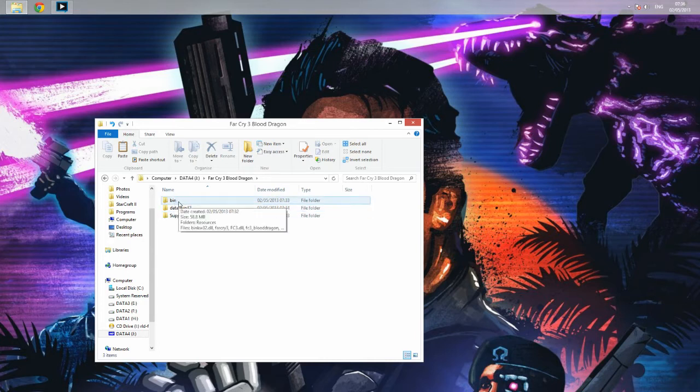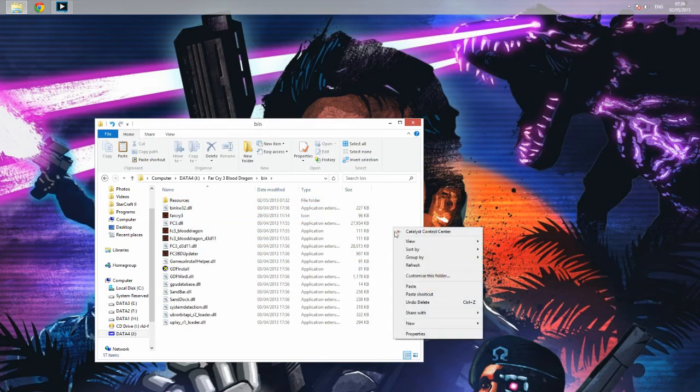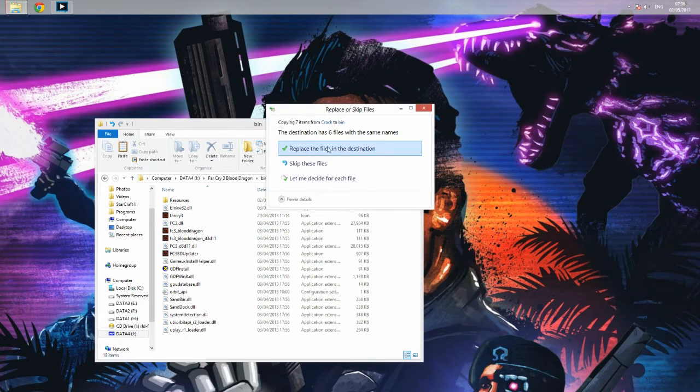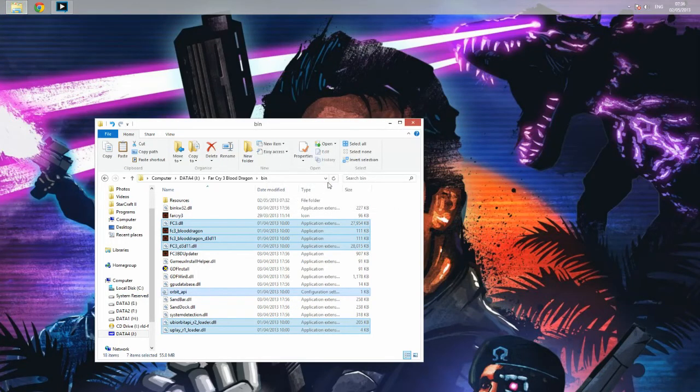data_win32, and support. If you open up the bin folder, and then right click and then paste, and then replace the files in the destination. So you just do this for all of them, just replace all of them. If you have an older version of Windows, you'll have to just do that manually for each one, each time just click yes, yes, yes. But once you've done that, the game is finished. You can play it, so just feel free to do that.